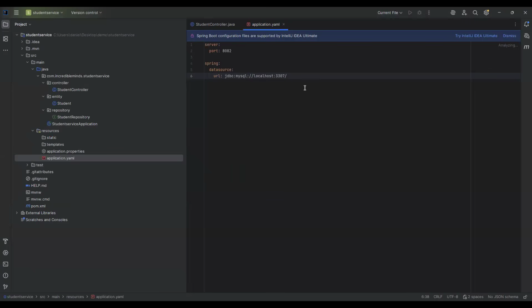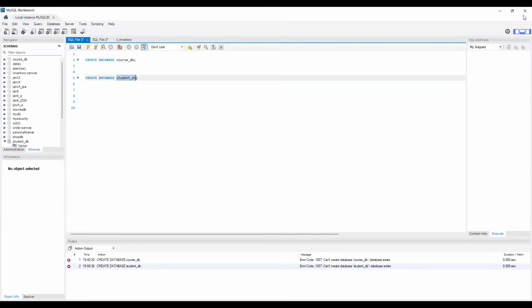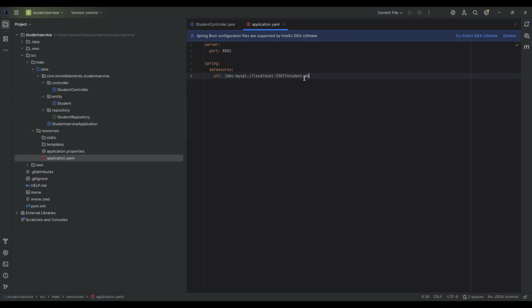So here, after the localhost, you are going to navigate to your particular database. What was that? Student DB. Okay. So you have your JDBC connector, MySQL, localhost. Here 3306 if you're using the default one. And here it is student underscore db. Username, password.